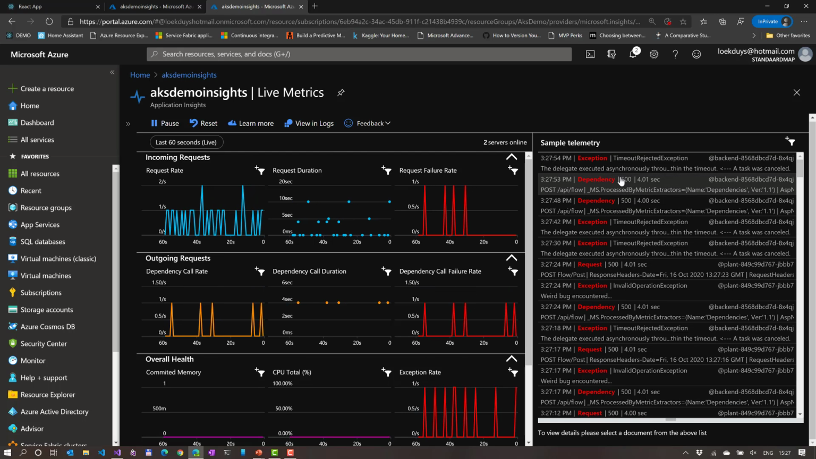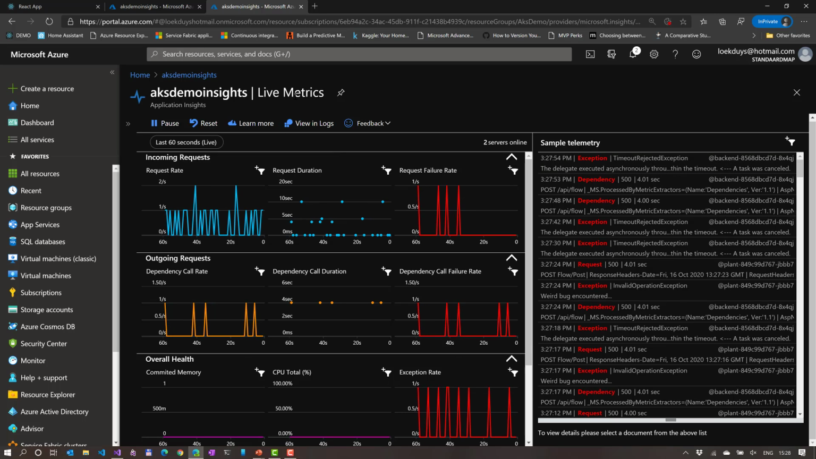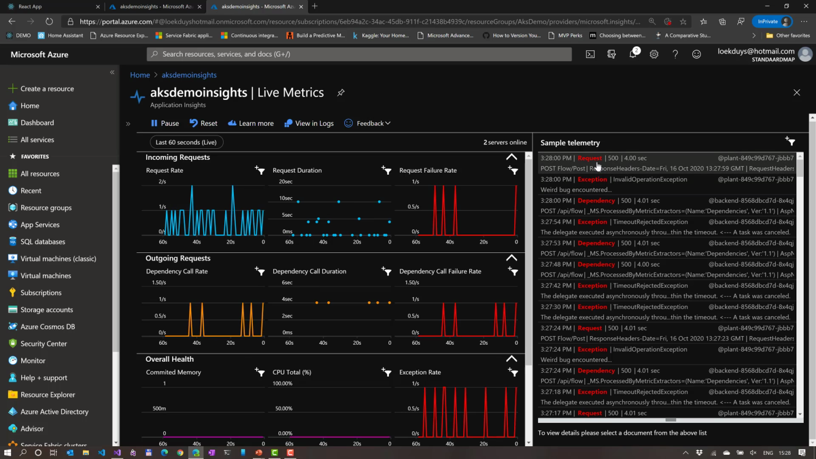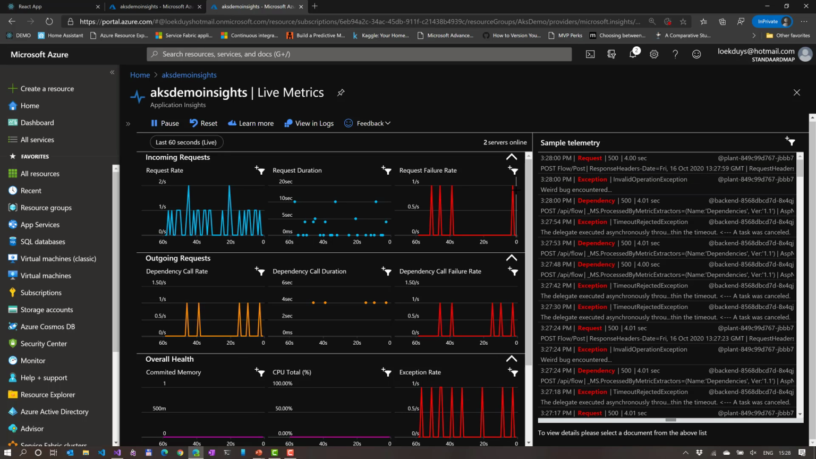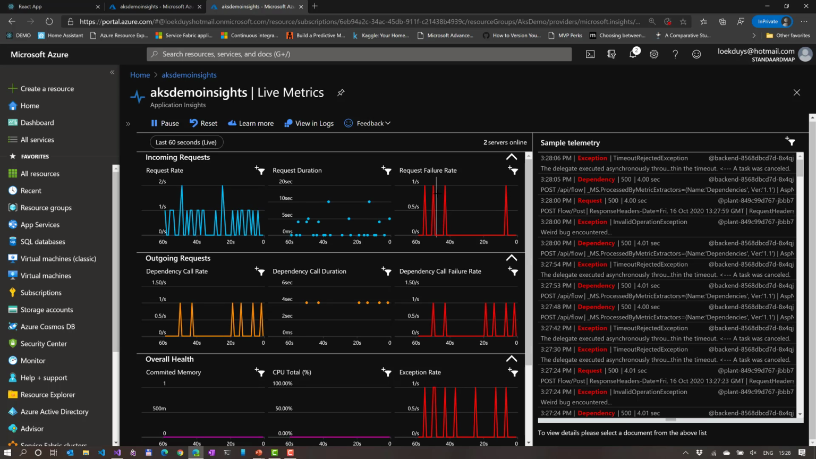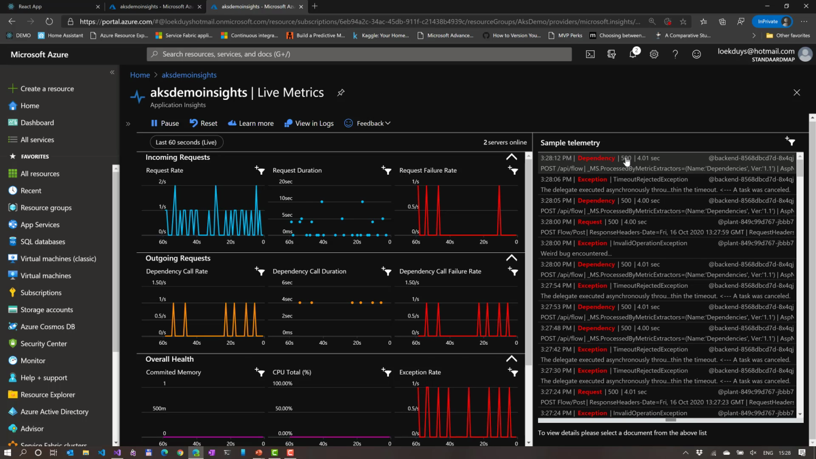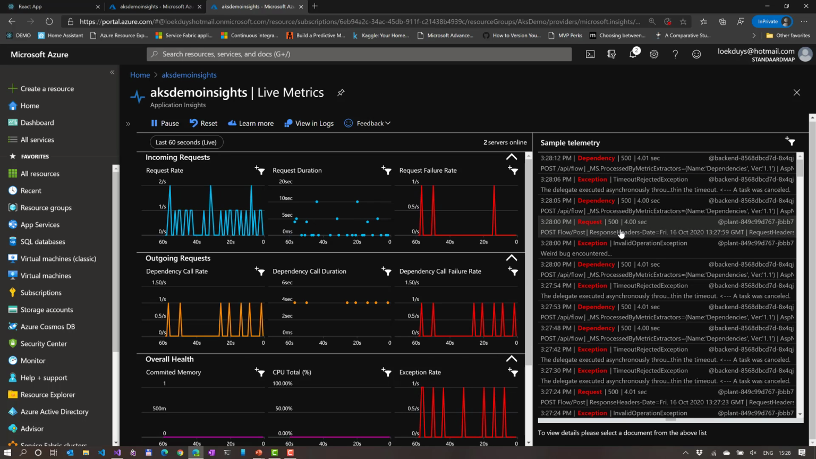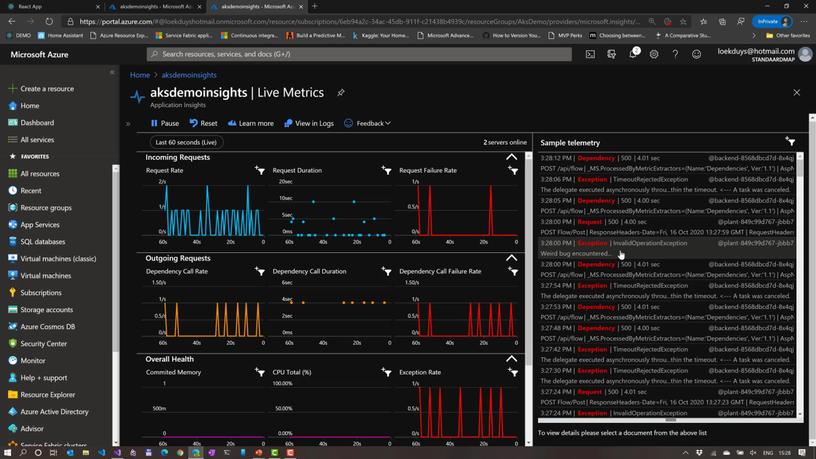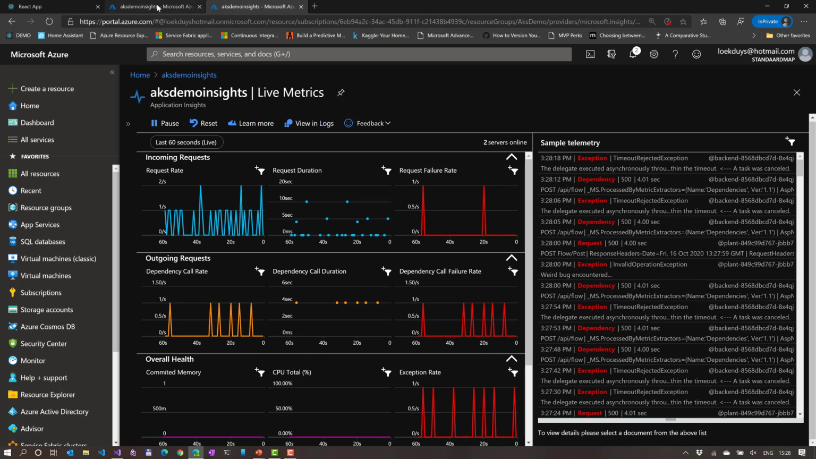I've opened up the live metrics tab on Application Insights, and what you can see here is that the system is obviously broken. You can see that requests are taking a long time, and every few requests there is an error, and the error is a weird bug that has been encountered. So let's have a look at what we can do to get more information about that.